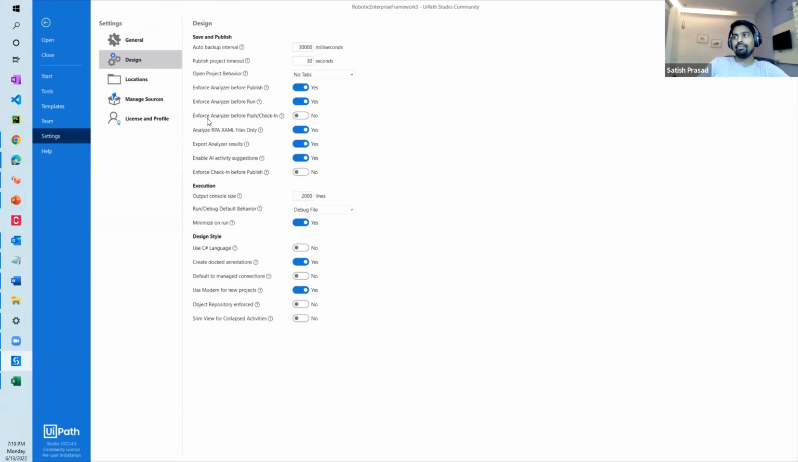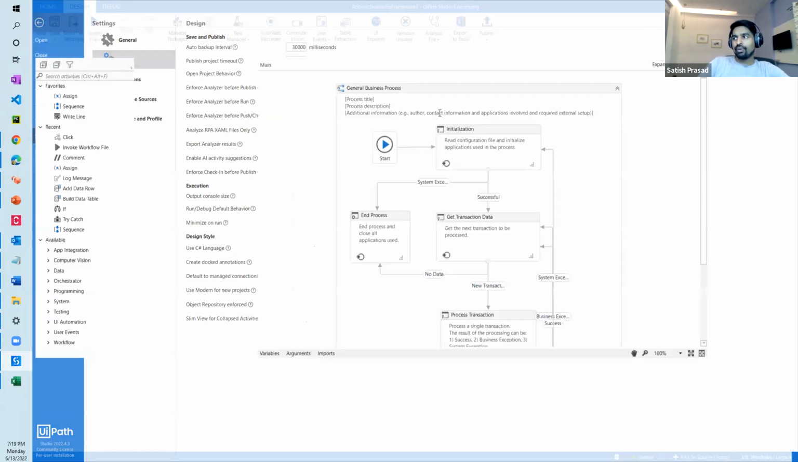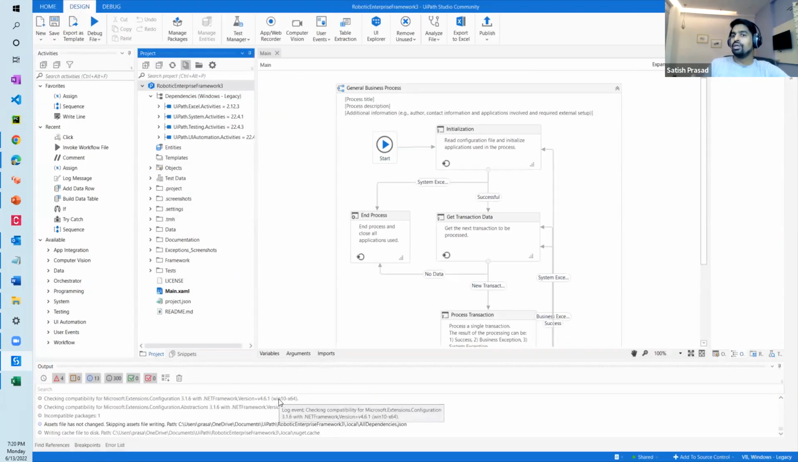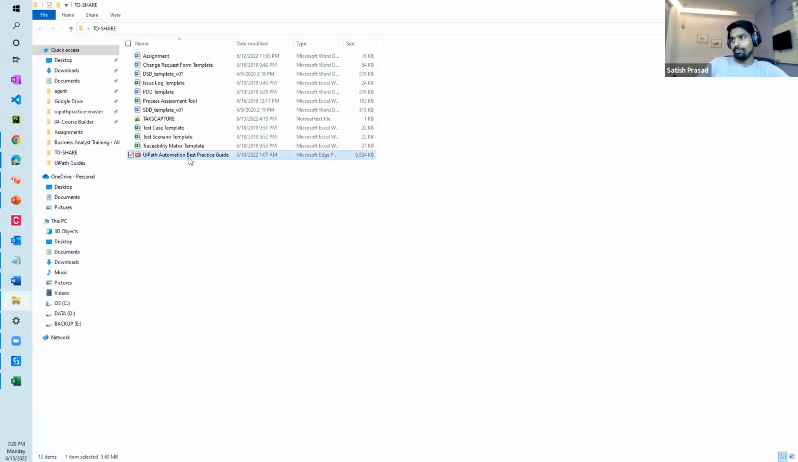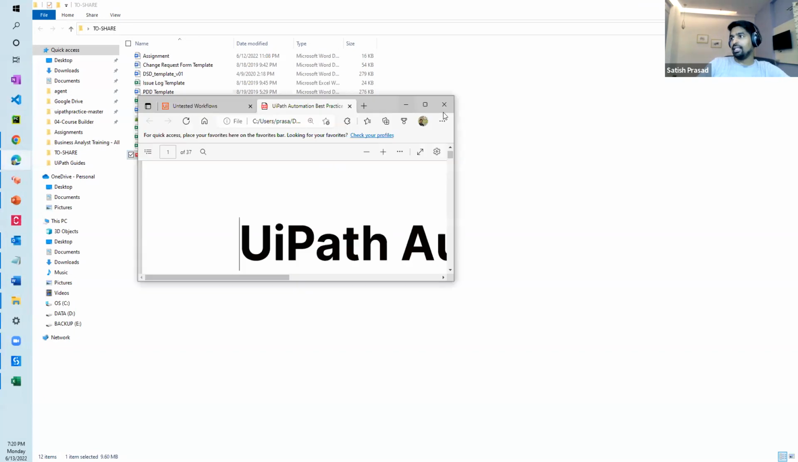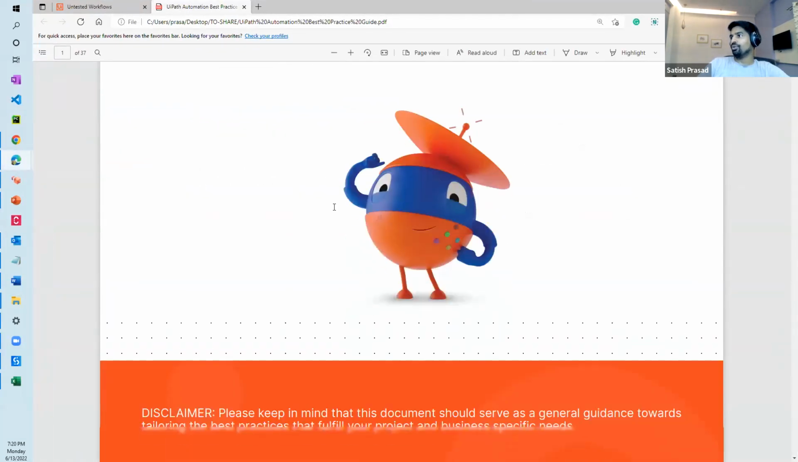Then there is another option, Enforce Analyzer before push and check-in. This takes care of when you publish code to GitHub or a source control system. That's what I'm trying to explain. This is how you should follow the best practices. So try looking at the Workflow Analyzer rules and try to understand what you should avoid. And there is a big documentation given by UiPath, which I'll share with you to follow.